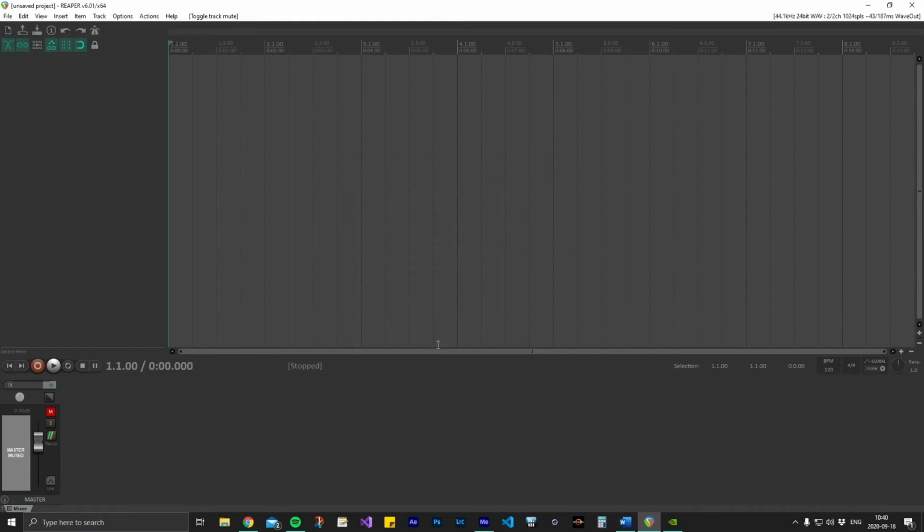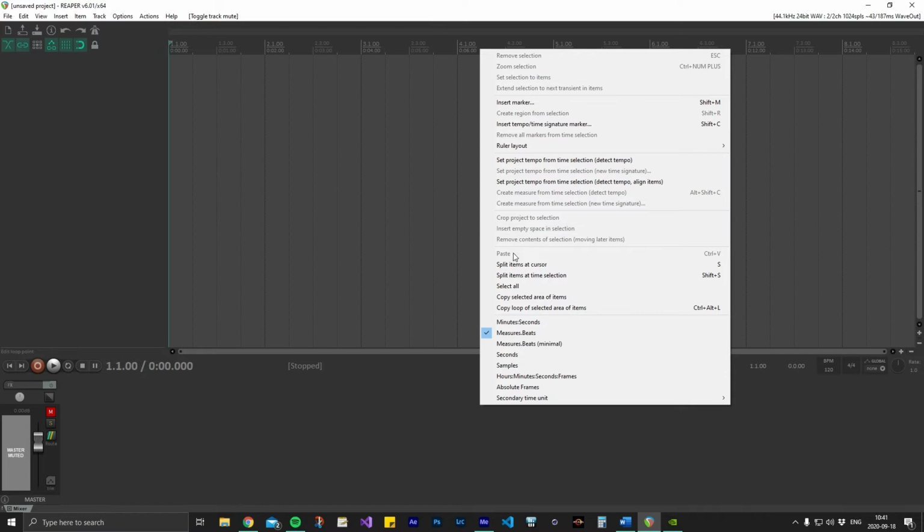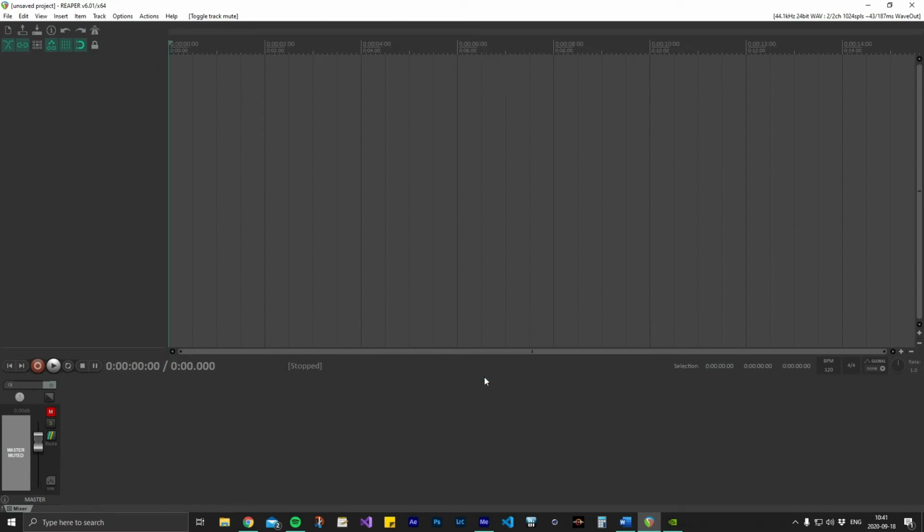The next step in setting up Reaper for use with ReaMarker is changing the timeline ruler display. By default it is set to bars and beats. To change this, right-click on the timeline ruler and change the time unit to hours, minutes, seconds, frames. The time unit you set here is the time unit that will be exported.